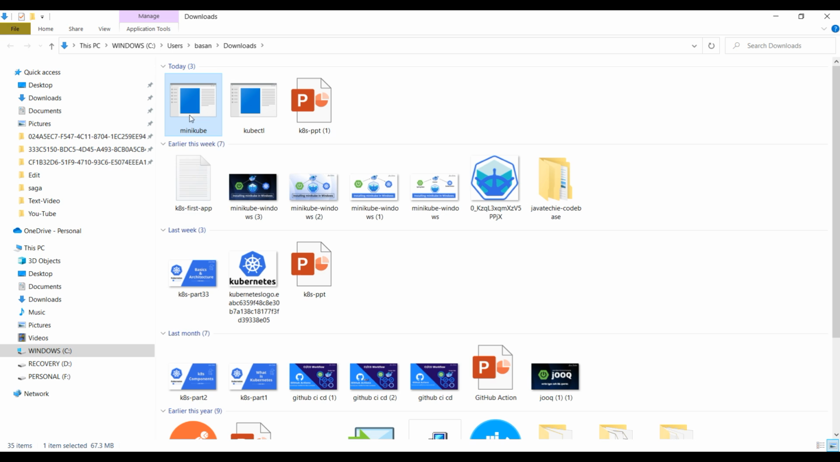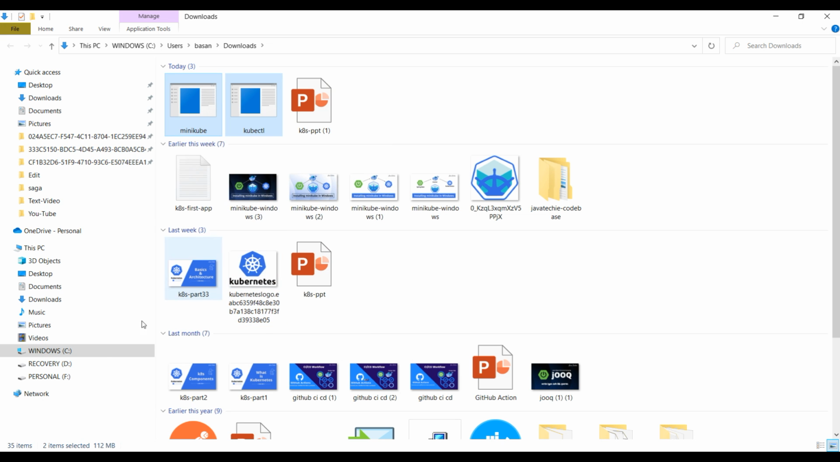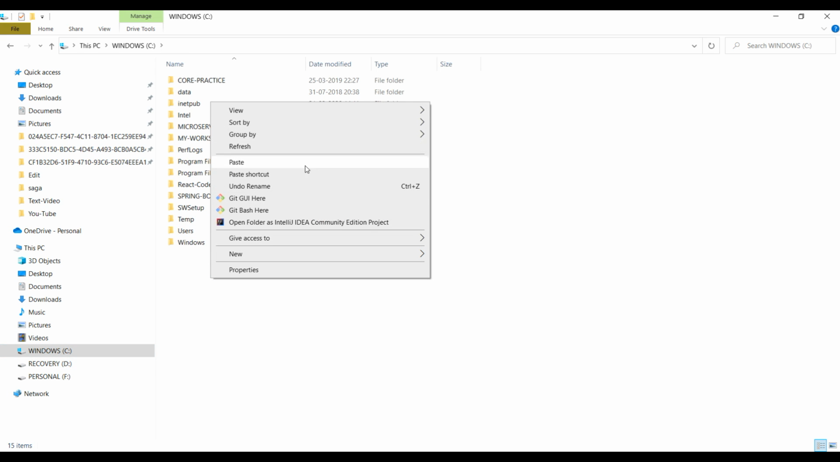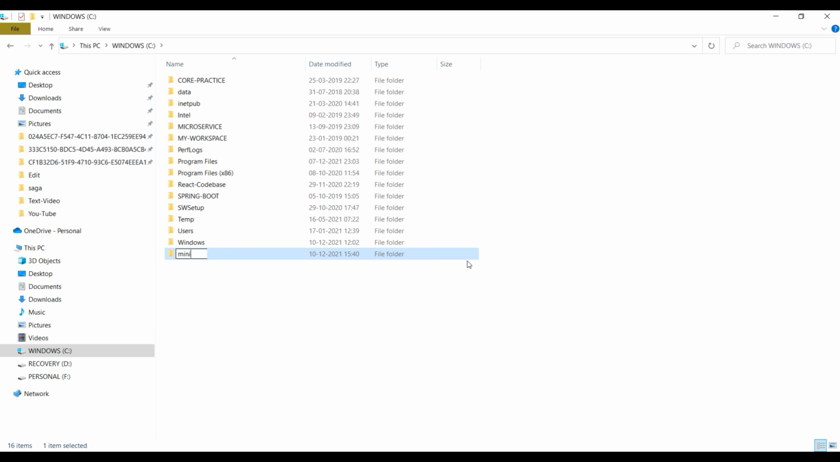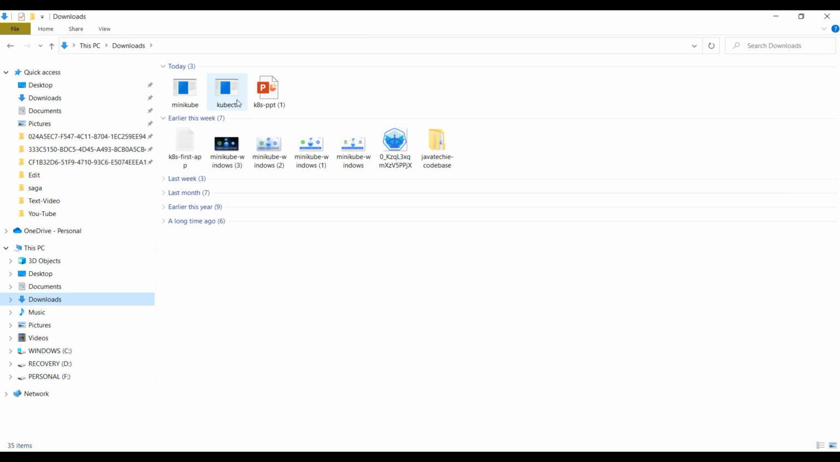Fine. Now the next step, Minikube and kubectl, these are the two exe files you downloaded. Now let me copy these two files. Then I will create a separate folder inside any directory. So I will just create a folder inside C. Now I will create a folder with a name. Let me open the folder. I'll just name it Minikube. Inside this particular Minikube folder, I will paste these two exe files. Now go to the downloads, I just want to delete these two.